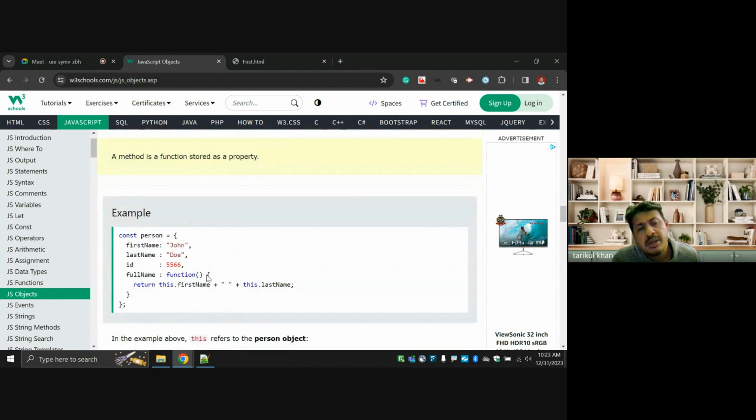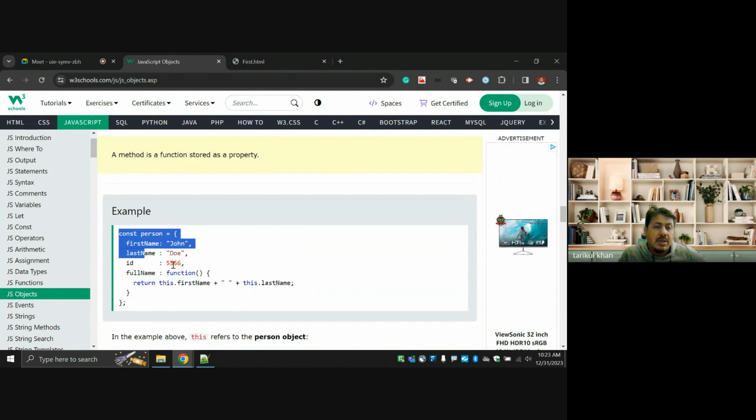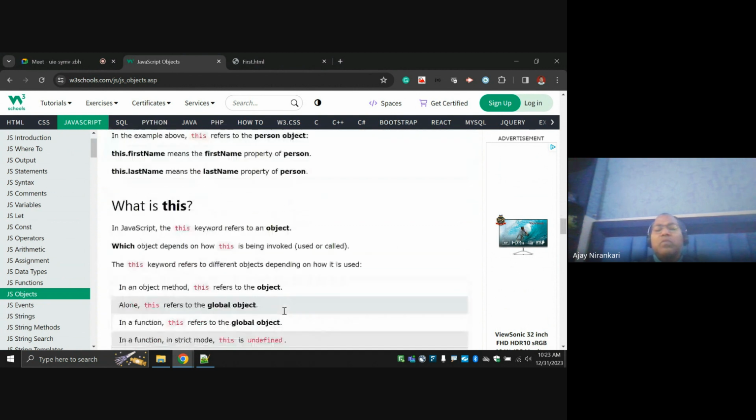And in this class you can also write a function. Here, say fullName, first name plus last name. This is the full name, right? We have to explore lots of things.